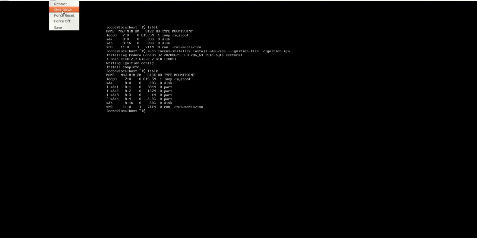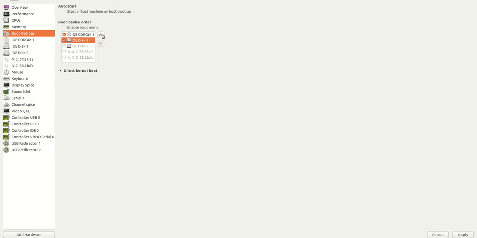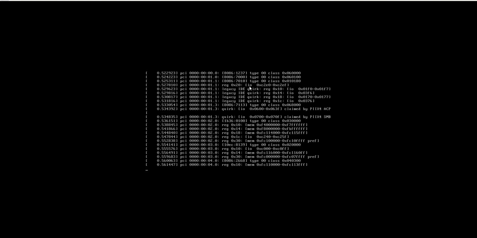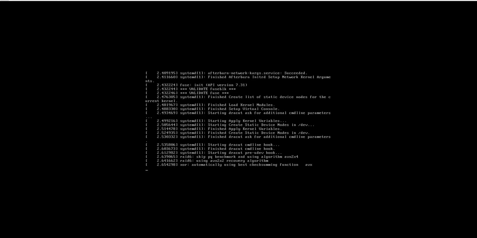So let me shut it down. Let me change the boot order, so we are going IDE disk one, which is SDA, so we're going to boot into that disk. All right, it should take 10 minutes for first boot. Once the installation gets going, I'll pause the video and start it again.